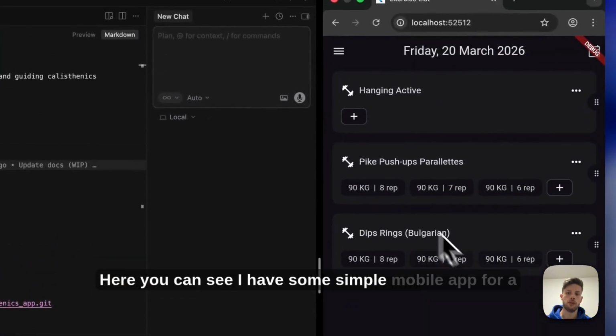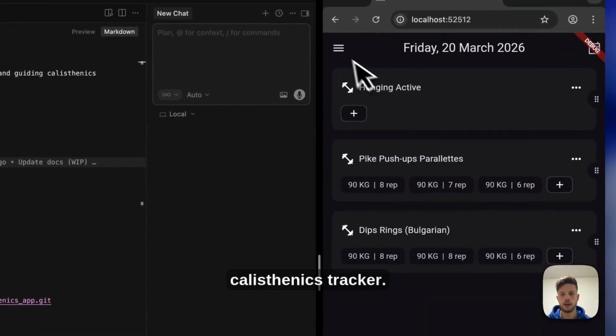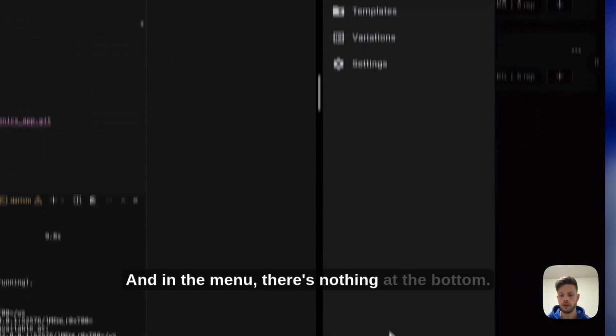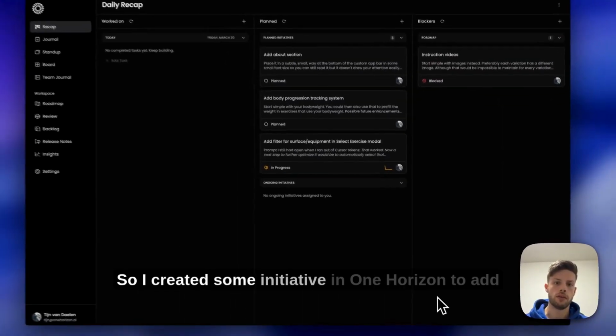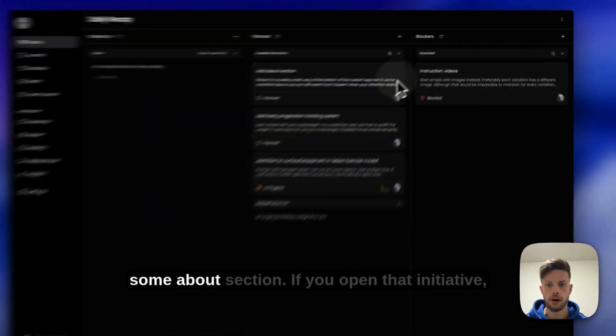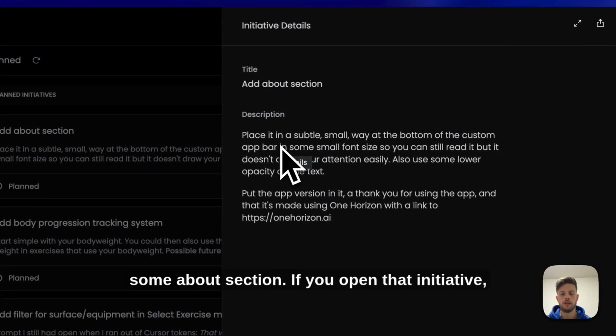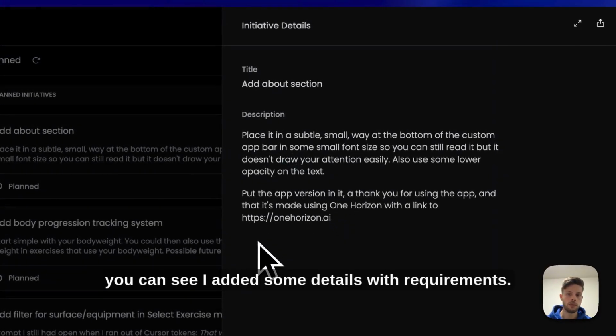Here you can see I have a simple mobile app for a calisthenics tracker, and in the menu there's nothing at the bottom. So I created an initiative in One Horizon to add an about section. If you open that initiative, you can see I added some details with requirements.